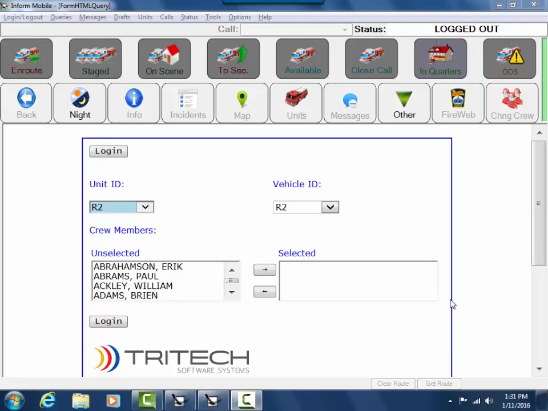The first thing we need to do is to log into the new TriTech Inform CAD system. We do this on the login page. For the purposes of this demo, we will be logging in as Rescue 2. Whenever you log in, you need to make sure that you choose a unit ID and vehicle ID that match. Then from the menu below that, you need to choose one or more crew members. You will not be able to log in without making a selection from the list.